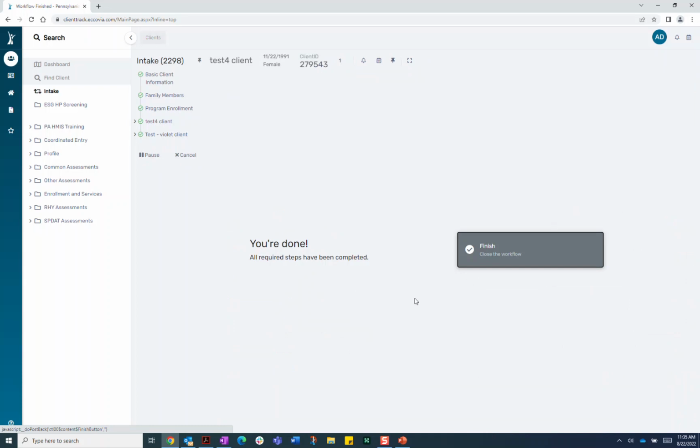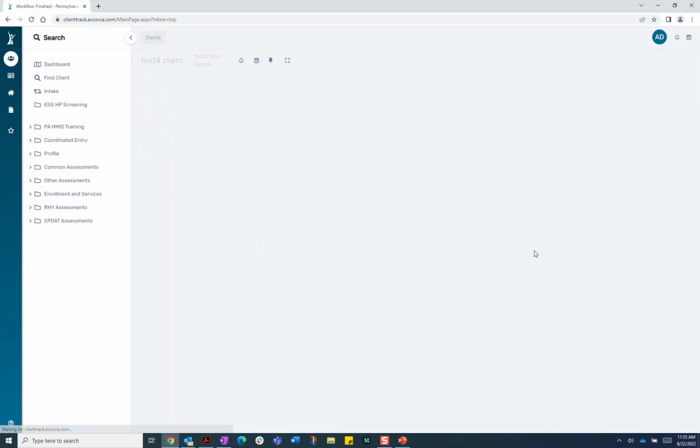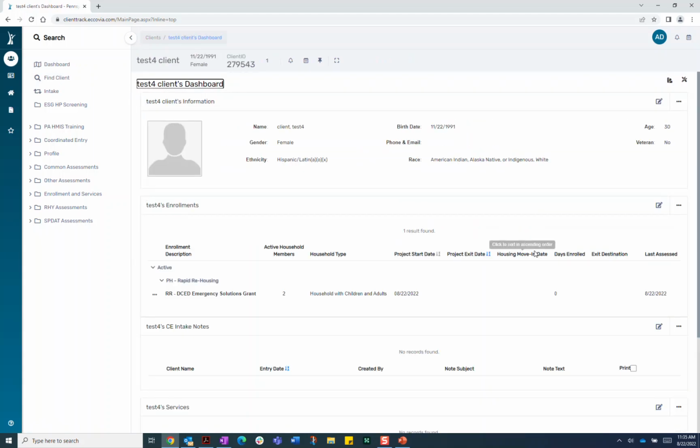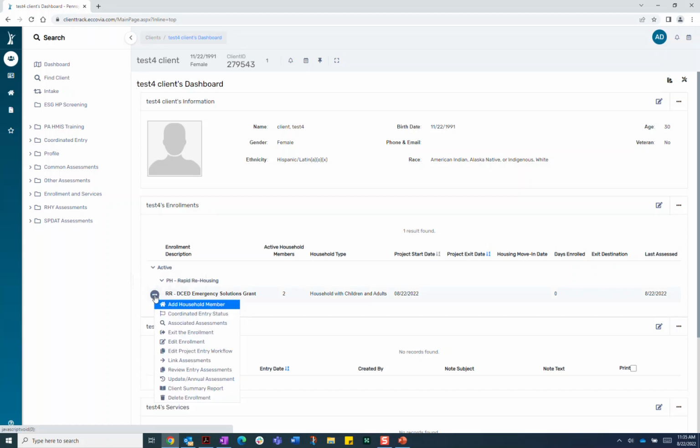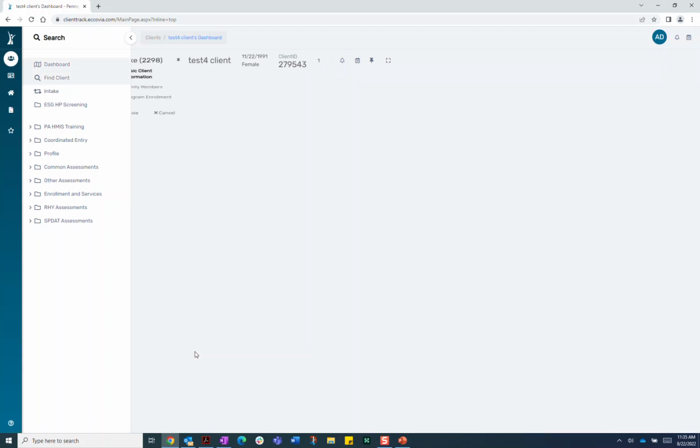Okay, so now we've come to the you're done, all required steps have been completed page. I can go ahead and finish and close the window. And that is a completed client intake. Now, if I want to go back and edit the project entry workflow, let's say they have a housing move-in date, then I can come here and say, okay, I want to edit the project entry workflow.